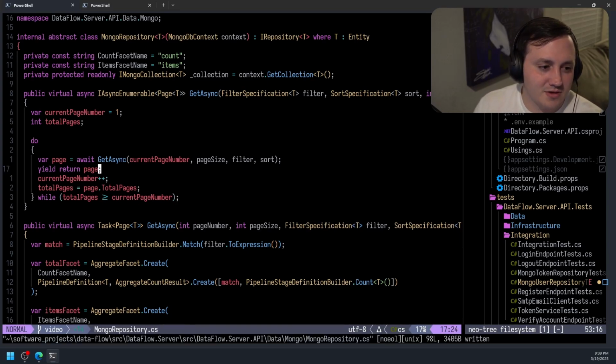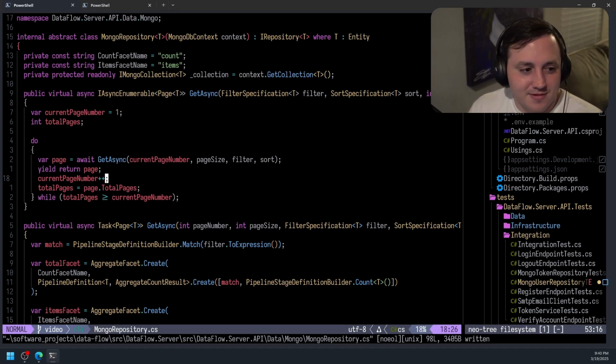Okay, so what we have here is basically a way to page through all our data, getting a page back at a time. We can customize the page size. We can customize how we're filtering. We can customize how we're sorting and the order we're sorting by, without a whole lot of fuss.